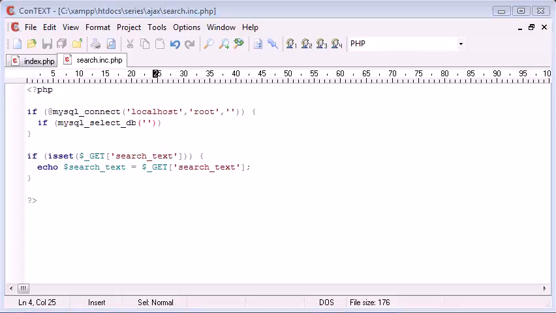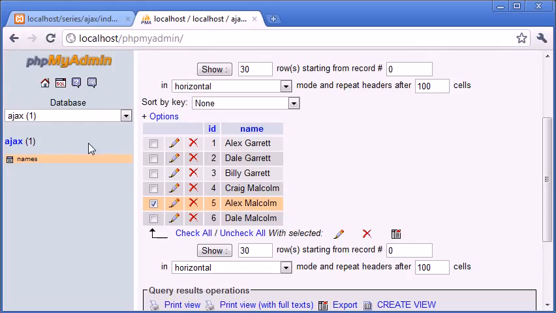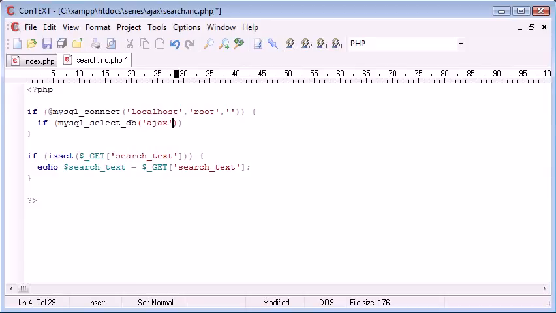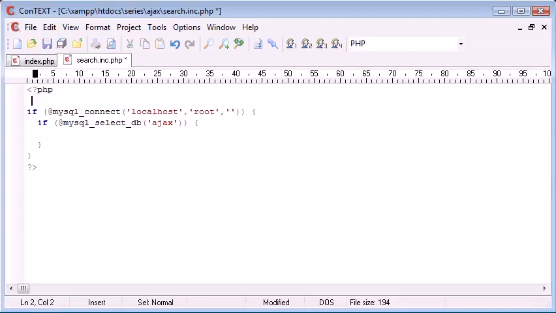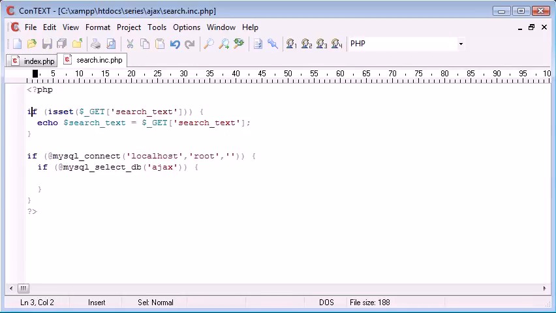Our database, if you remember, let's just go back to our PHP, it's called Ajax, so put the database name that you're using in there. So if that's connected, then we do something here. So we've connected to our database. Let's go and grab this and put this at the top of the page. So the first thing we're doing is we're grabbing the search text that's being typed, and then we're putting it into a variable called search_text.